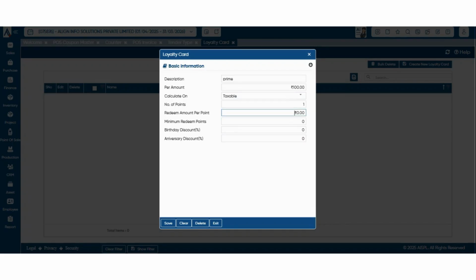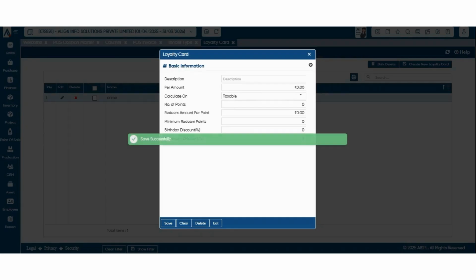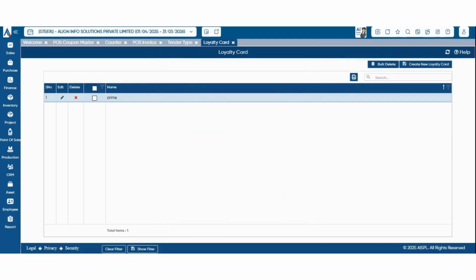Next, set the redeem amount per point. Here it's 1 Indian rupee. Define the minimum redeemable points, say, 10 points before redemption is allowed. You can also offer special discounts like birthday discount, 10%. An anniversary discount, 10%. These discounts apply automatically based on the customer's date of birth and anniversary date, which you've already set in the Customer Master. And that's how you create a loyalty card.